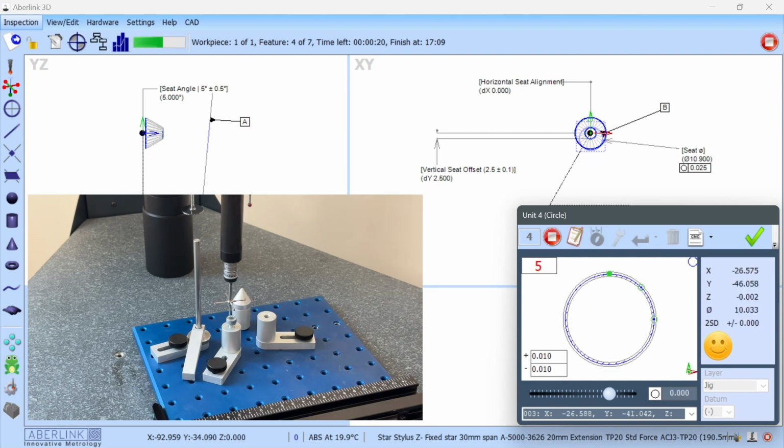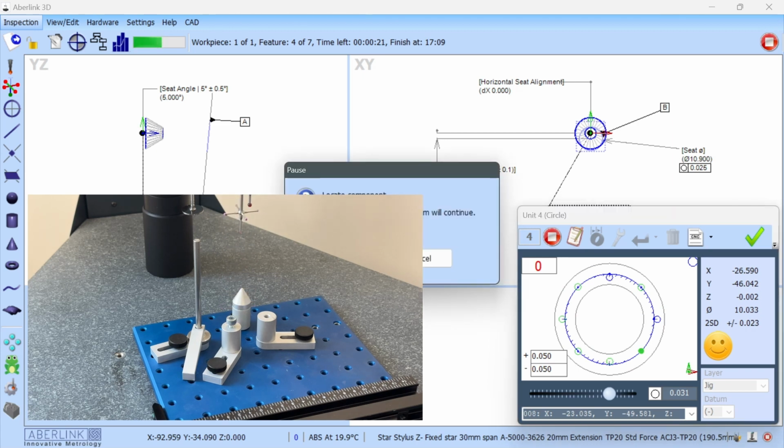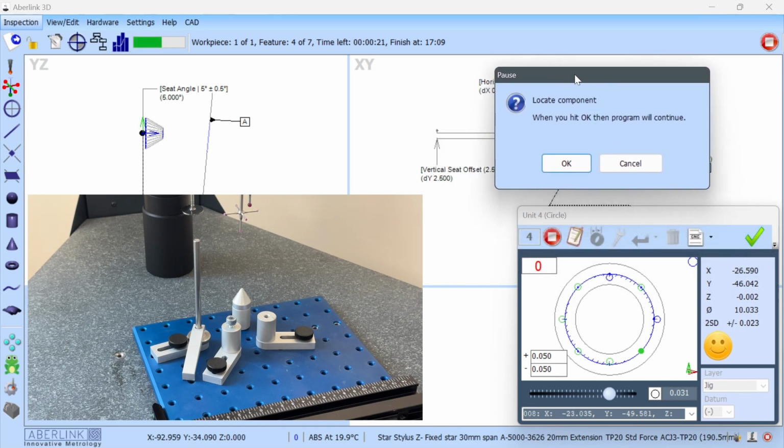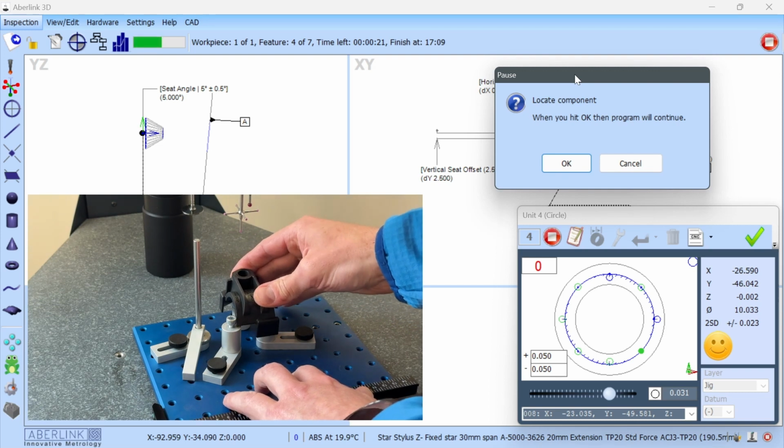So this is it measuring the final feature which we inserted the pause into. So it's taking the contact points now. It's then going to rise to the edge of the safety volume before generating the pause message which you see here: locate the component. So again, this is where I'm going to locate it on the jig.